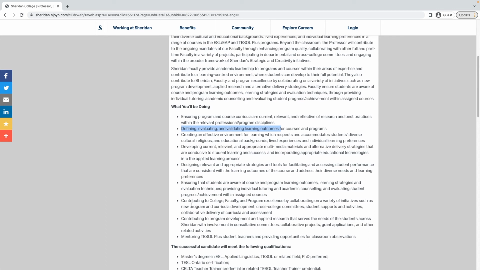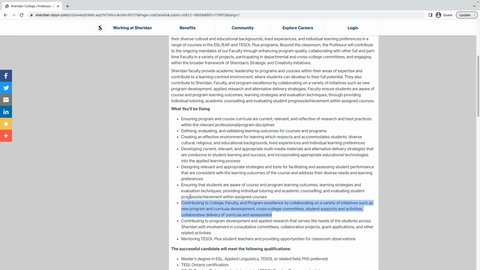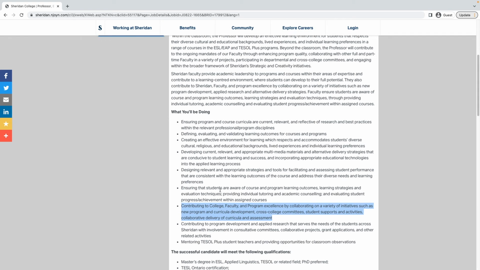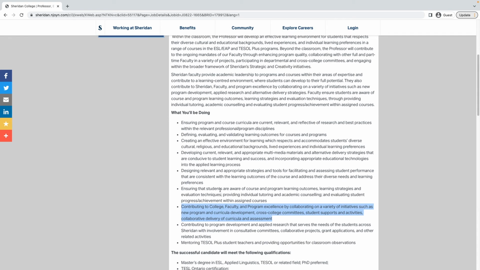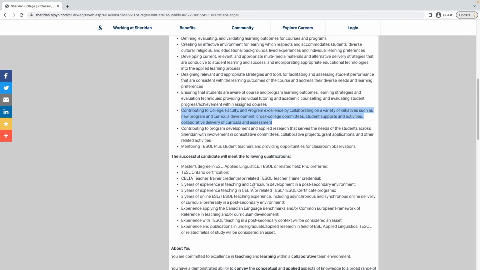So you can say for this one, for example, contributing to college faculty and program excellence by collaborating on a variety of initiatives such as new program and curricula development. So as teachers, we always have to be collaborating with our colleagues, giving our opinions, trying to come up with new ideas that help students, support students. So using words like this will definitely help you.